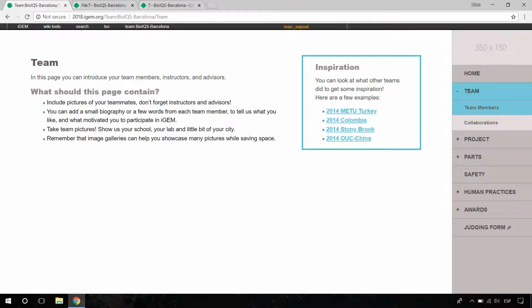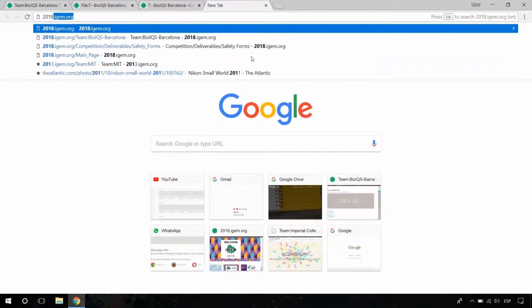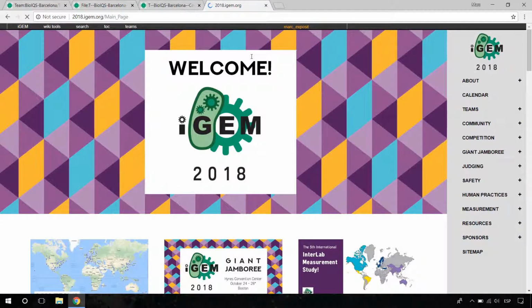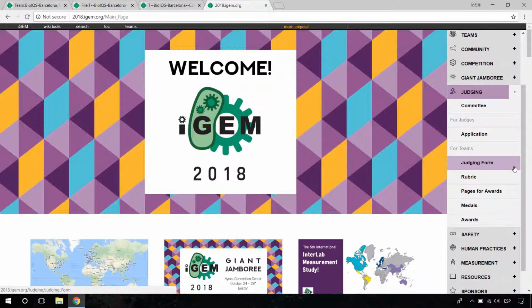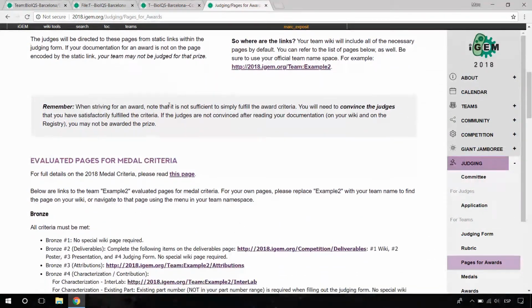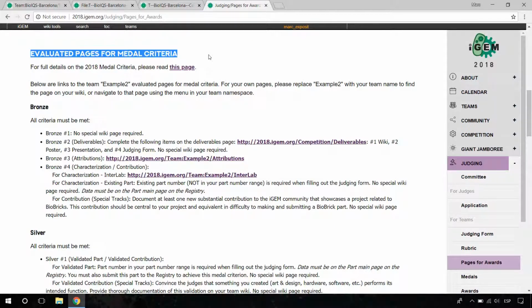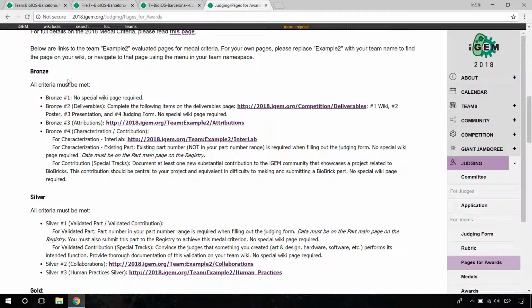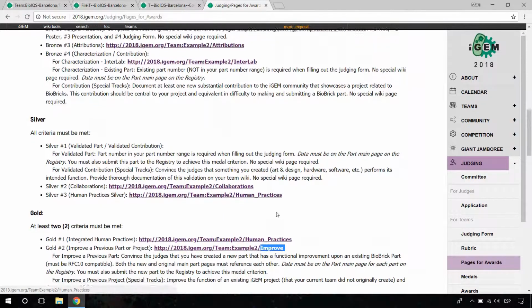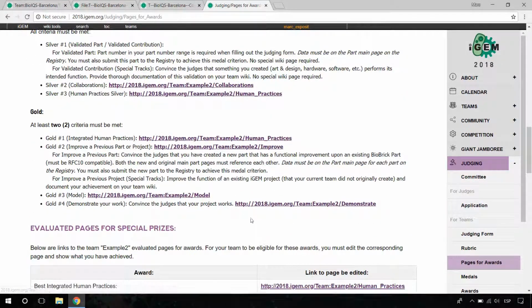We can find more information about the standardized page on the iGEM homepage. If we go here to judging and on pages for awards, we get here information which I recommend you reading, and you can see that there are evaluated pages to fulfill the medal criteria. You can see, for example, that judges, when evaluating collaborations, they go to a page that has this format, team, example 2, /collaborations. The same for human practices, to improve a previous part or project, to demonstrate or to model.